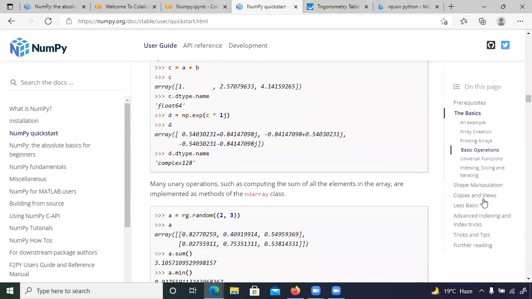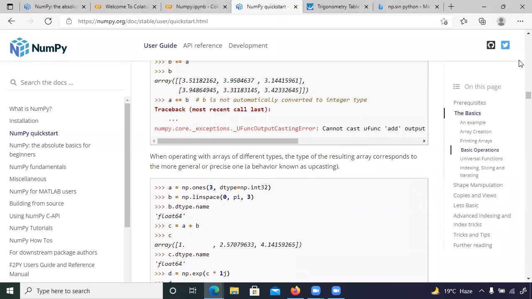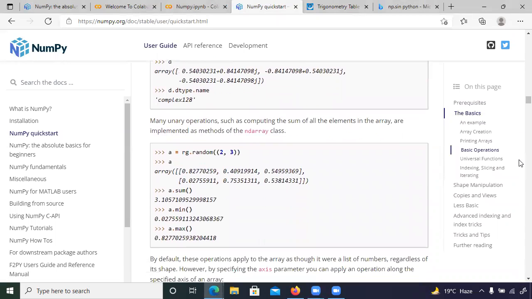Don't go for much complex operation. Go for only the simple ones that you can do. Now here, suppose you want to find out the random value, then that you can also do. Here a is equal to np dot random.